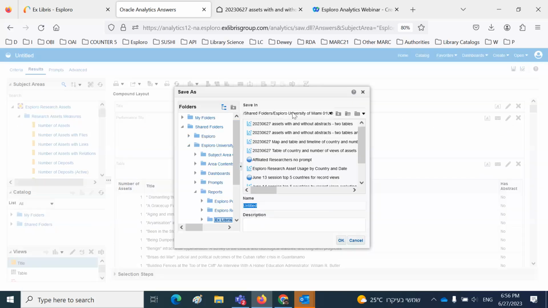So we'll call this 2023-06-07, assets with and without abstracts. This is assets without abstracts. Now notice also it's the same folder, but we'll talk more next week. It's the same folder structure. When we went to catalog, this icon means it's a data visualization workbook, and this icon means it's an analytics report. So this is assets without abstracts.